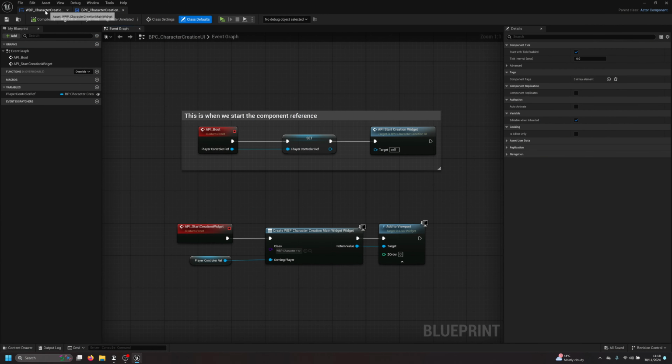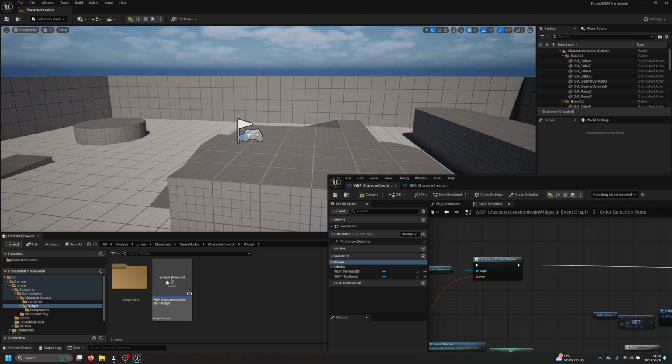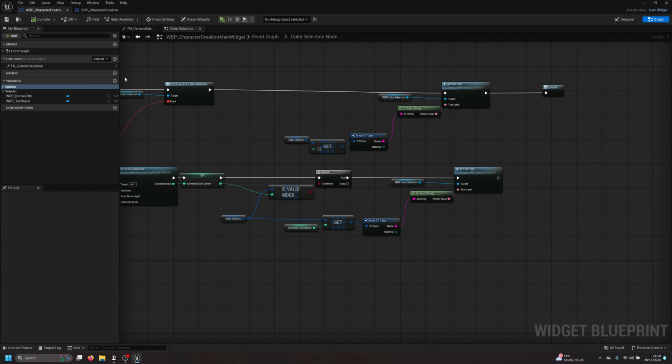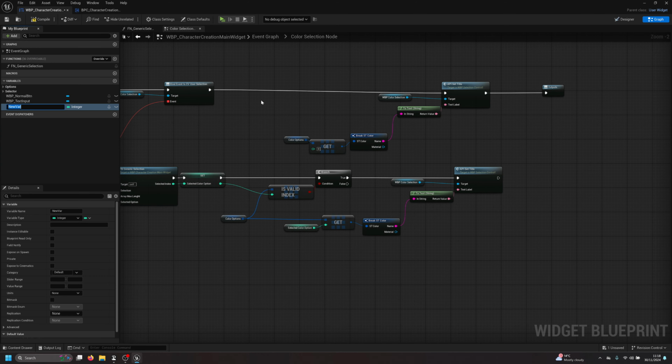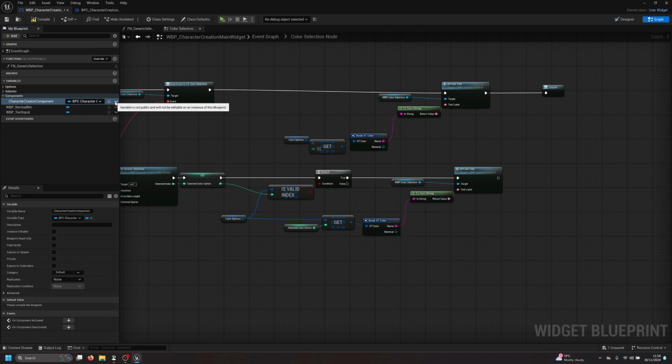All right. Okay. So now on the player controller, on the component, this widget here that we created, the main one, we need to add a new variable. And this variable is going to be called the character creator component. I just mistook the name. I'm going to call this BPC character creation UI. And it's going to be an object. Make sure it's public and you expose on spawn.